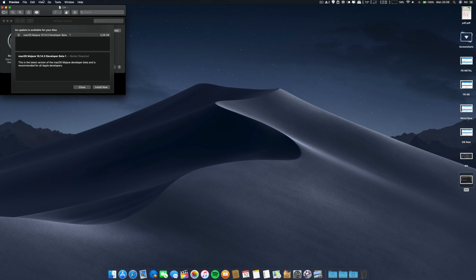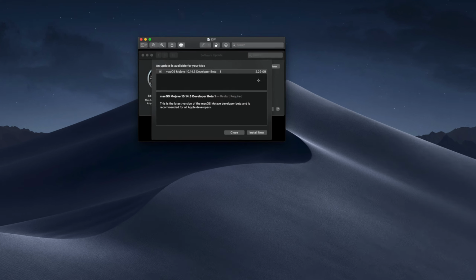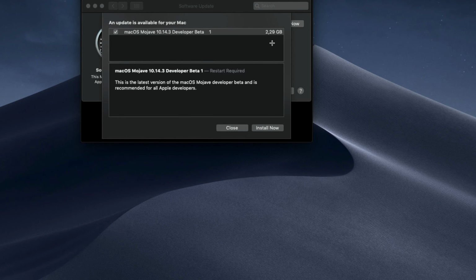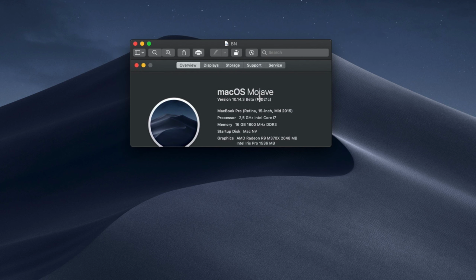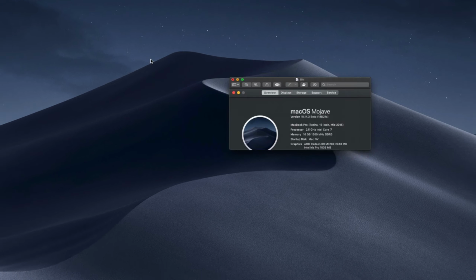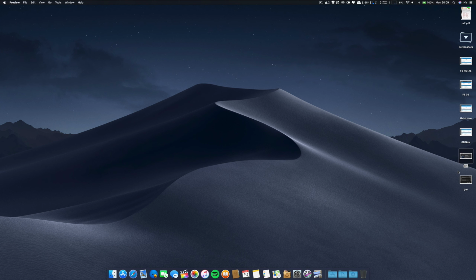On this machine it was about 2.3 gigabytes for developer beta 1 of this release, and the build number and the specs of this machine are here. The build number is 18D21C. You can pause and see the hardware that I have here in order to compare for the Geekbench benchmarks that I will show you.